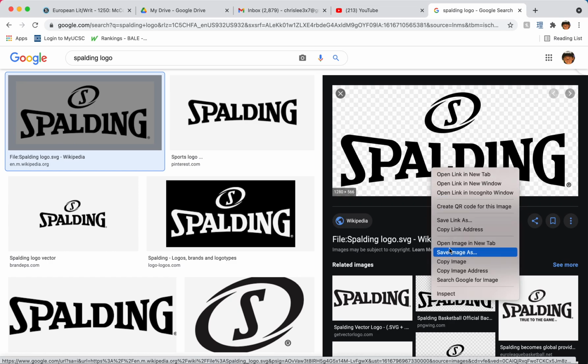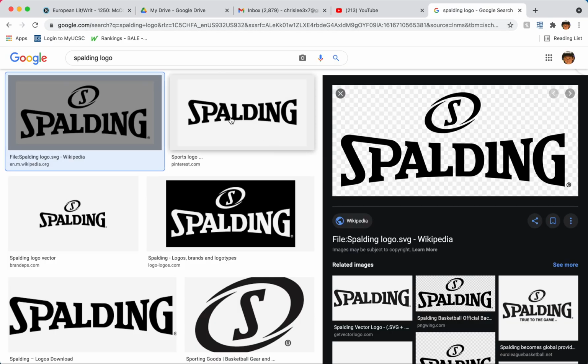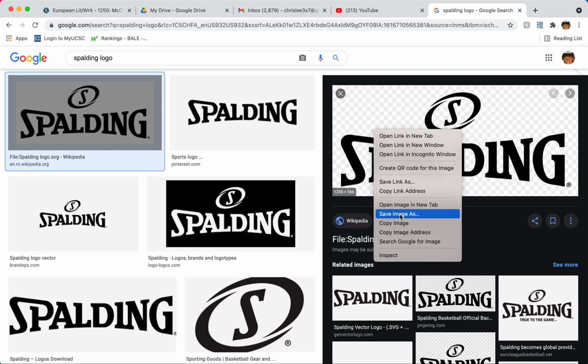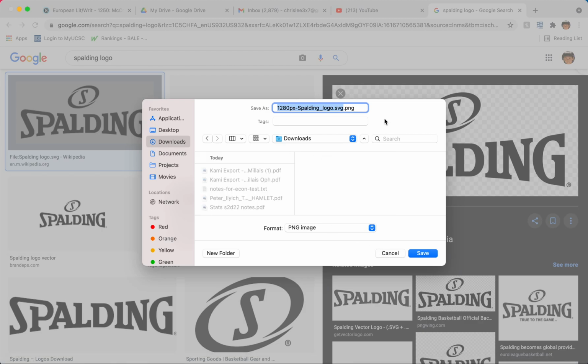I'm going to right click, open image in a new tab. Make sure it's SVG. Okay, it's svg.png. That does not seem correct. So maybe we can just save image as it is. Okay, it's still going PNG. So it's okay. We're just going to download it. Call it Spalding logo.